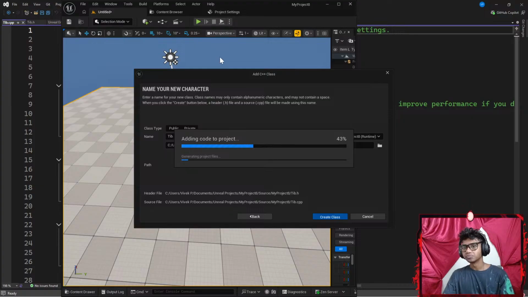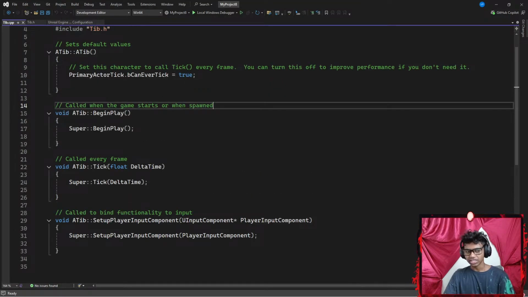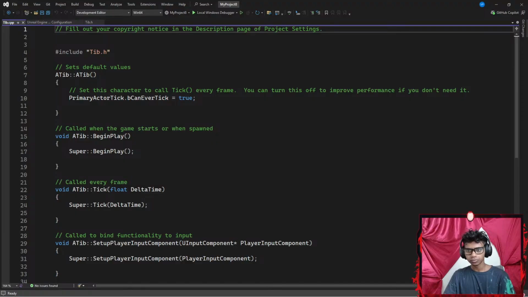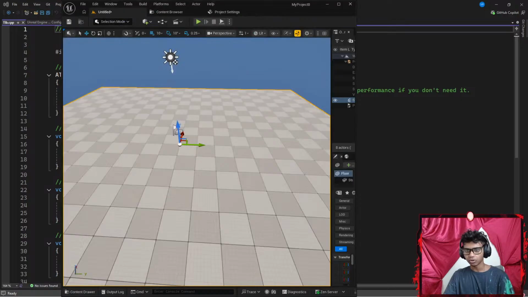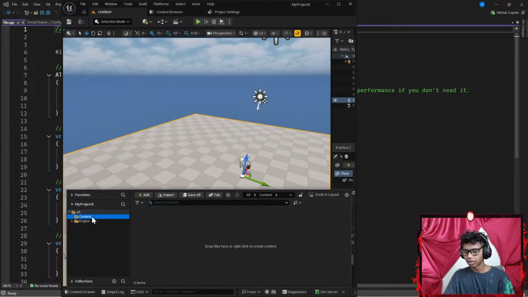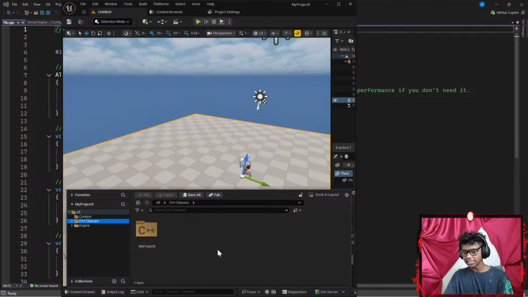While it's adding to code, I'm gonna go ahead and open my Visual Studio. Guys, is it just me, or is it actually kind of lagging? Let's go ahead and reload all. Once it's done reloading, I'm gonna close that. It's compiling changes to live coding as well. I'm gonna go all the way up here. Now if I open my contents drawer, I see my C++ classes.